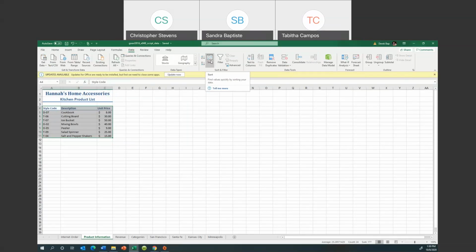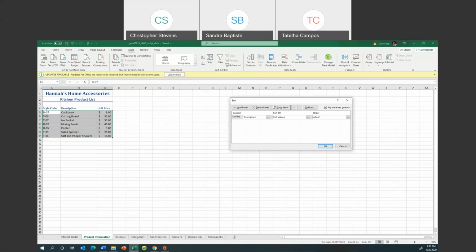So if you click on sort in the sort and filter group, you will notice, so don't click anything yet, that your selection has changed. It changed to A5 to C11 instead of A4 to C11. That's because, remember, Excel is trying to help you. It said, hey, there's some text up top. It even has a different cell style. So this is probably some type of data headers.